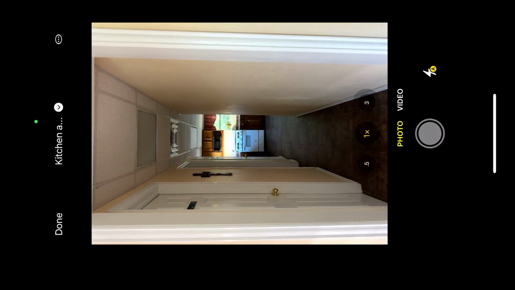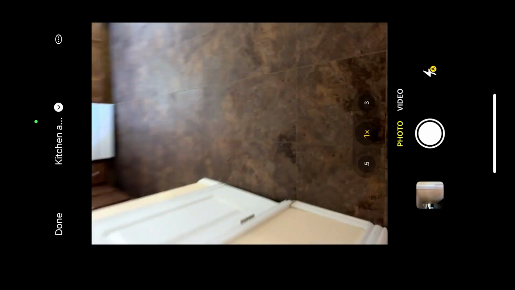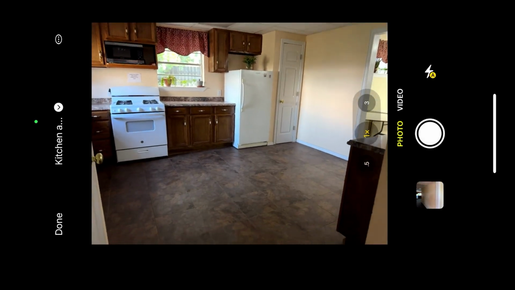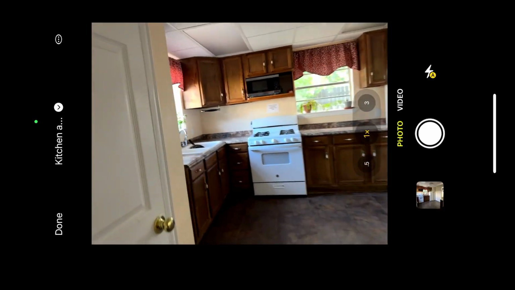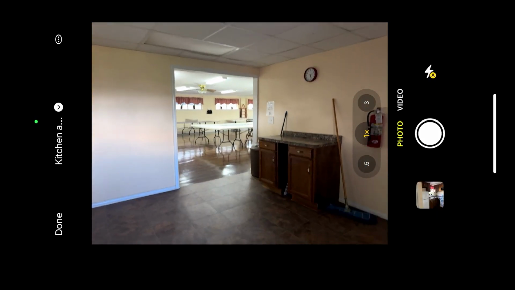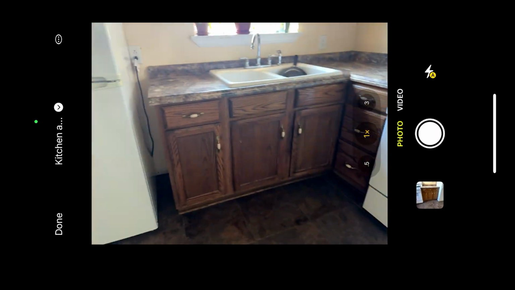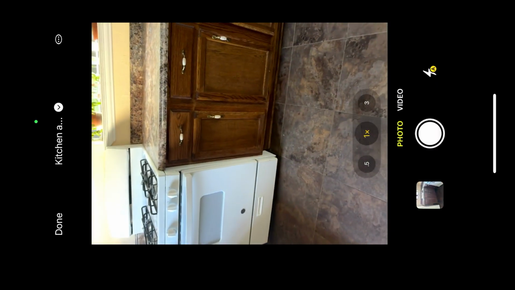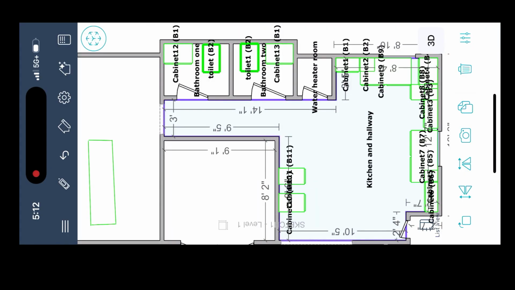So what I'm doing right now, I'm clicking on the rooms and taking pictures as if I was there. Of course, I would take more rooms. This is just an example. If I was in the field, these photos would be real nice, because I have an attachment that lights up the whole room. I attach my iPhone to it, and so everything looks real nice.